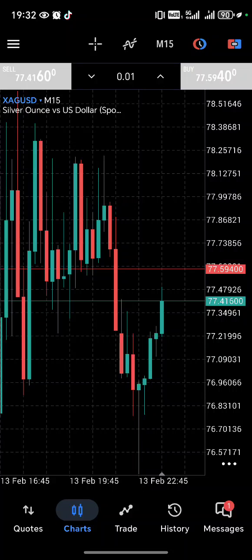Currently the market is closed, so you see no movement of candlesticks. If the market opens, you will see the candlesticks move.